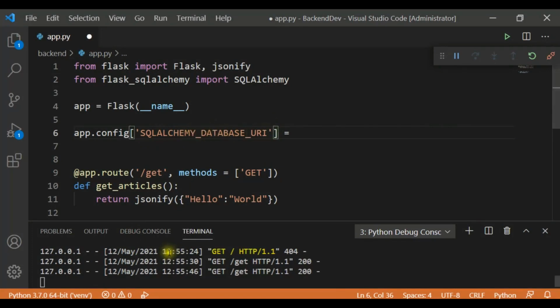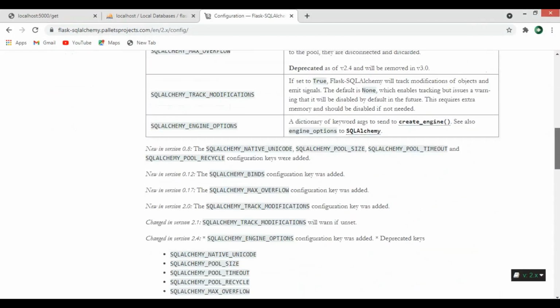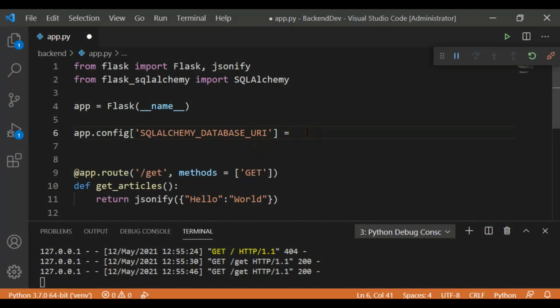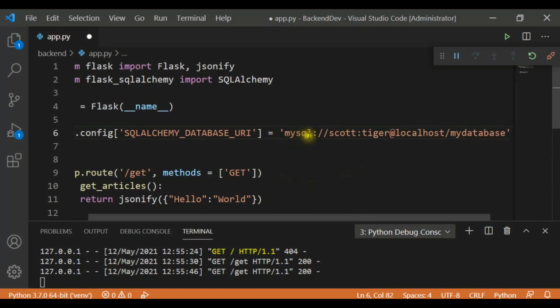So SQLALCHEMY_DATABASE_URI, and after that if you come down, you can see that there are different databases, Postgres, MySQL, and they have different configuration. So we can just copy this and we can add this in here like this. So this is the MySQL. For example, if you're using SQLite, you can change this to SQLite, or Postgres, you can change this to Postgres. So in my case I'm choosing MySQL. After that you need to give the username, so that's root, and I don't have any password for that, so I can just leave it blank. This is localhost, and this is the database name, that is Flask.